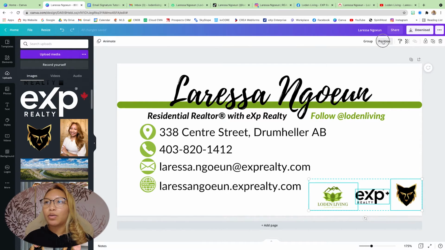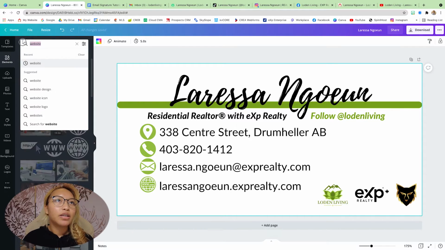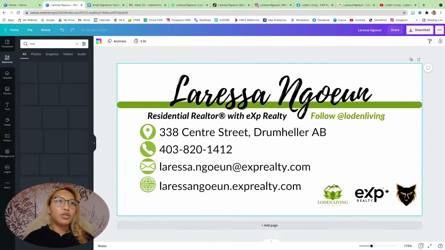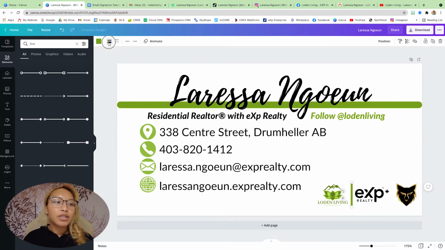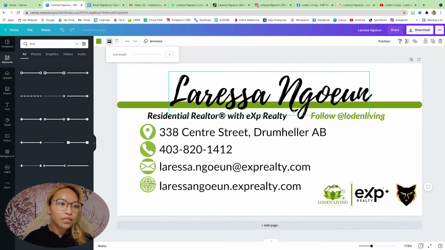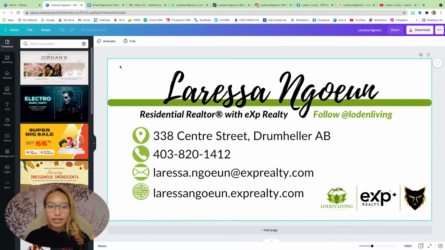So now I just want to select all. I want to level them so they're all level. And then just to give some separation between the icons, I'm just going to go back into your elements, and I'm going to just get a line. Okay, and then I'm just going to put the transparency down to 50. Actually, let's make this line 2. And then I'm just going to duplicate that, just copy and paste, and move that here. So that is pretty much it for the one part of your email signature, which is your information.